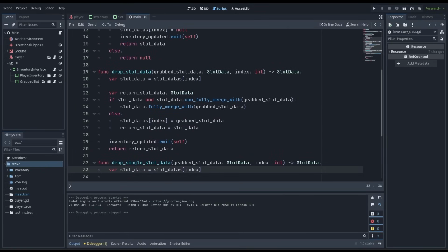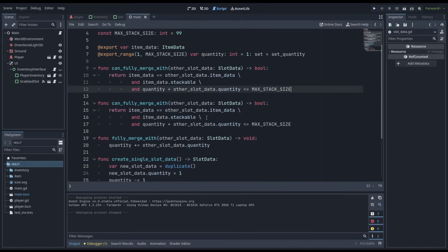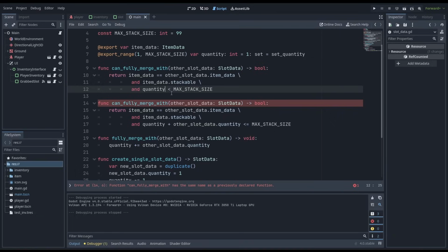So this can fully merge function is not going to work. I'm going to control click into it. Then I'll copy the entire thing, paste it here. This checks to see if you can fully merge with it, as in, the entire quantities of both can merge together, but we don't need that. We only need to check if it can add 1. So I'm going to remove this equal sign and then other slot data quantity. So it's just quantity is less than max stack size. And then I'll rename this to just can merge with.